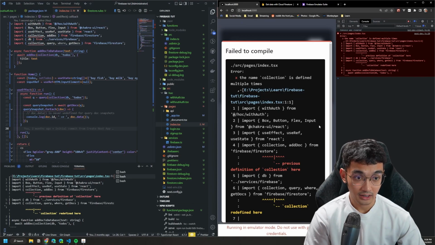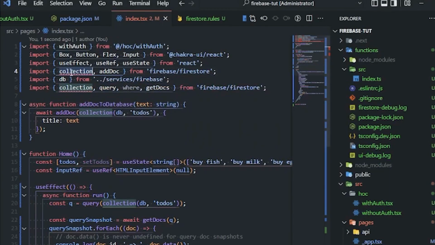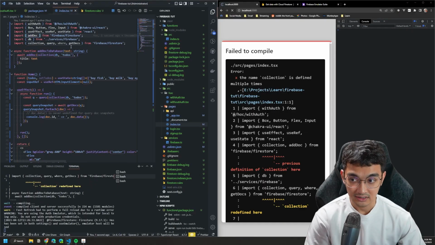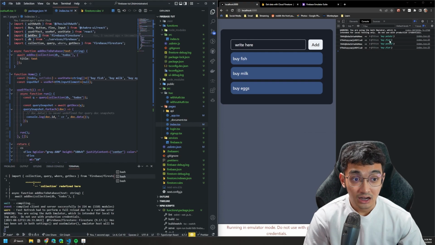Okay, cool. Save, and hello. It's not happy because we imported collection twice. Nice. Refresh, loading, ta-da! Nice. We see our data being logged out here, exactly in this format: document ID, document data, document ID, document data.